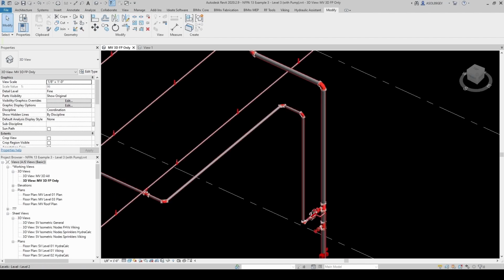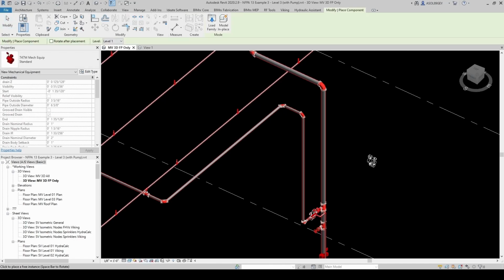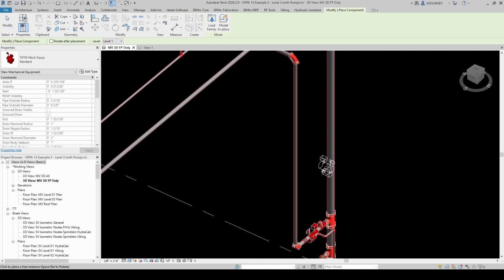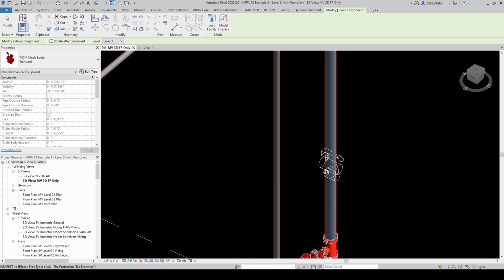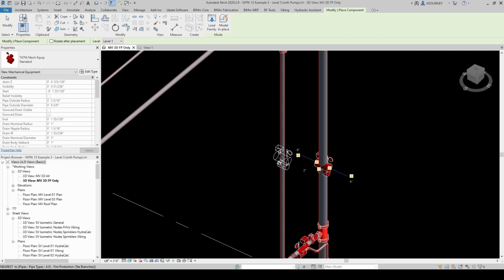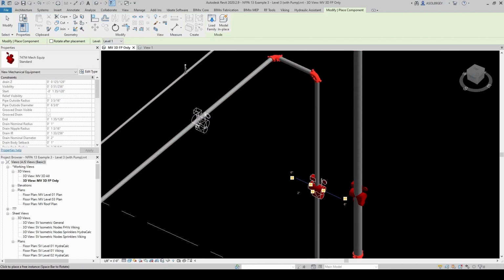Now, if I drag and drop that mechanical equipment family, here it is. But see, it's not smart enough to orient with the pipe and break into the pipe. It would just drop it there. So I would have to manually rotate and even change the pipe size, right?